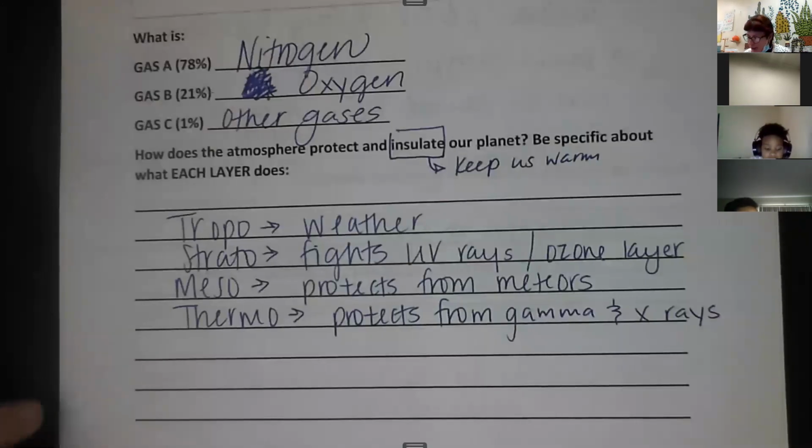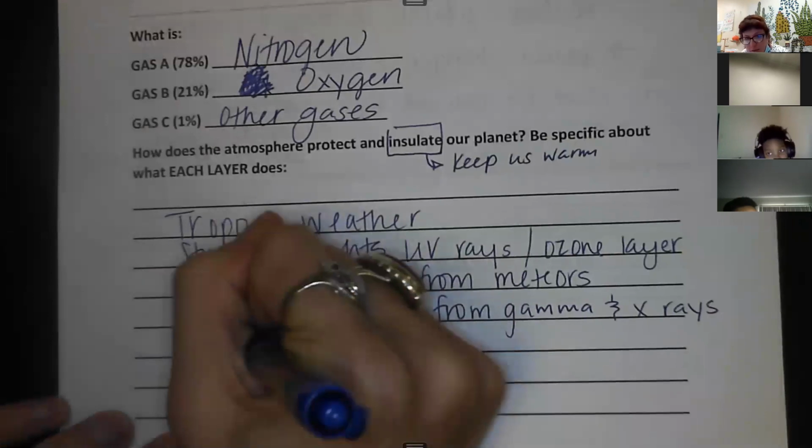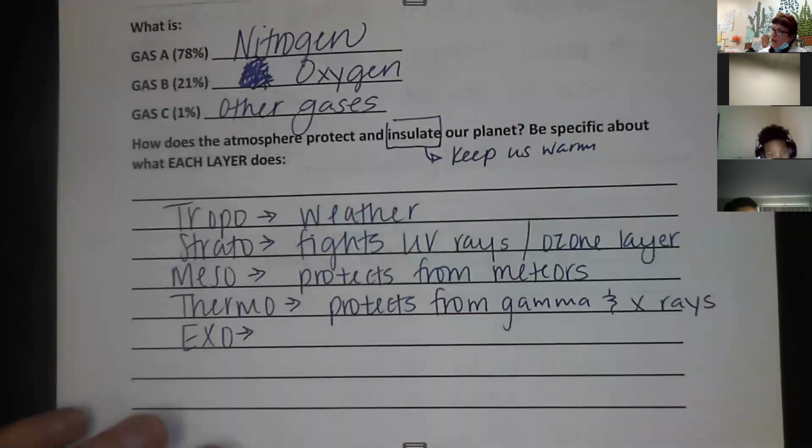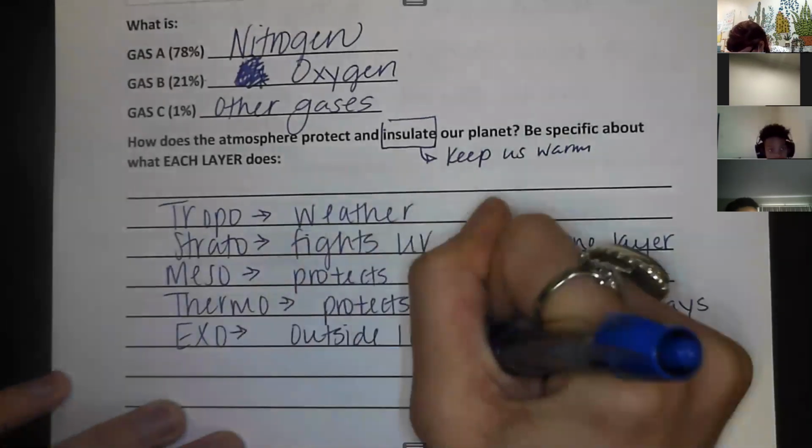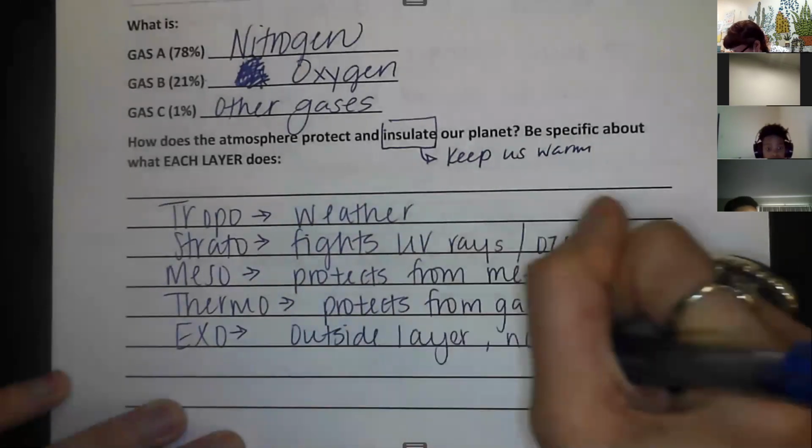It's true. And then the exosphere. Exo means outside. This is our outside layer where there's no matter.